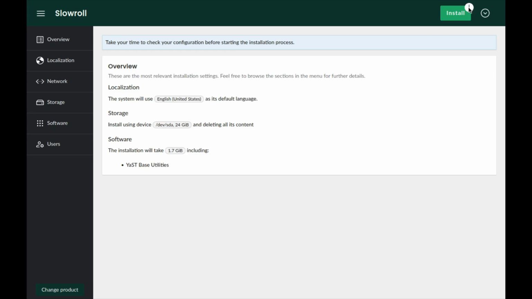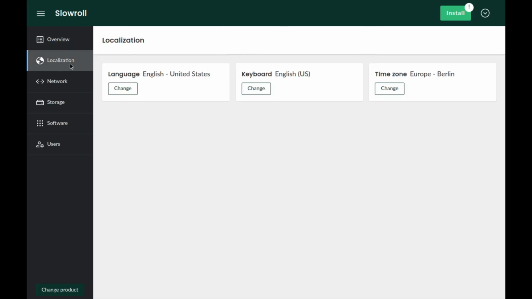And now here an overview of the default configuration from Agama, and we can see here on the install there is some kind of a note or an error. Take your time to check your configuration before starting the installation process. Here after that the localization, I'm fine with the choices here, so you can change them according to your needs.